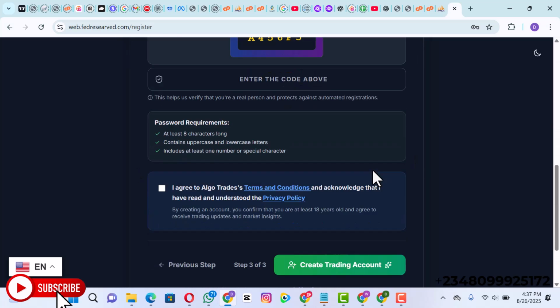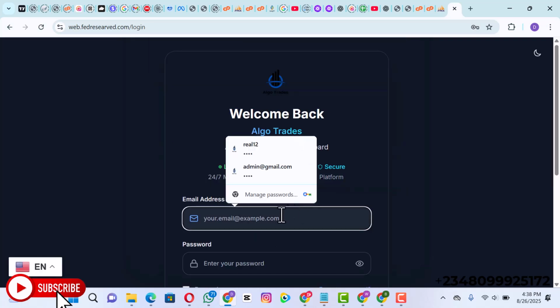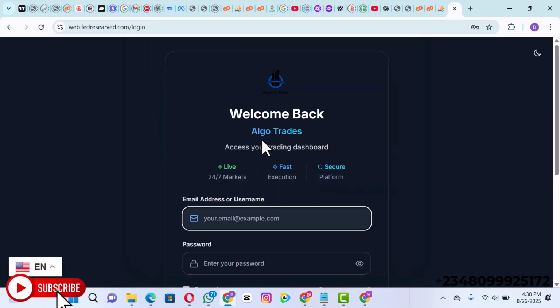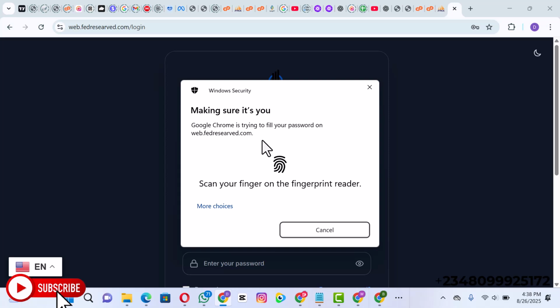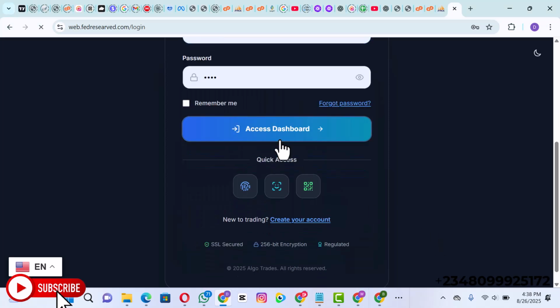So since I already have an account, I'm just going to go ahead and sign into the existing account I have on this platform. So I'm just going to go ahead and put in my username or my email and then put in my password and then click access dashboard. So in no time we should have our dashboard loaded successfully.